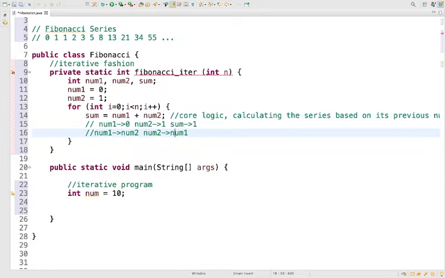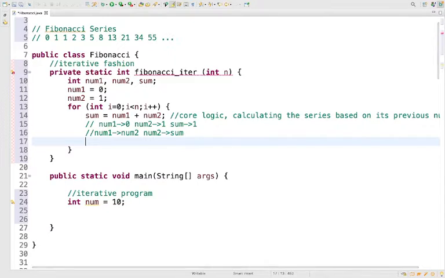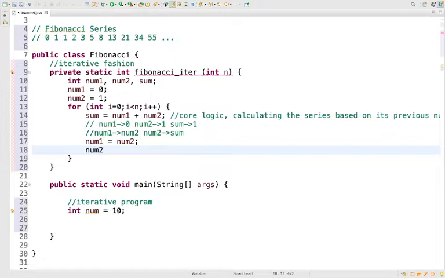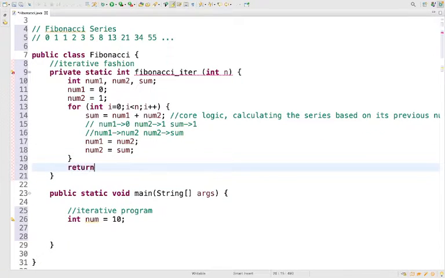So it's a very simple code. Logically, the value of num2 will be transferred to num1, and the value of sum will be transferred to num2. Okay, that's it. That's the code. And since I am sending the number, I will just return the value sum.